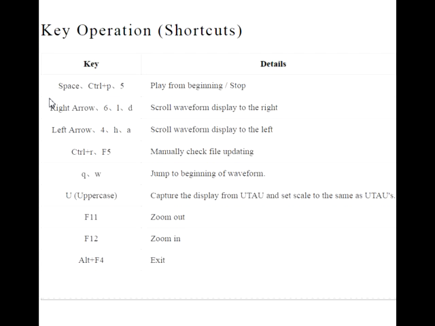Control plus R or F5 manually check for file updating, because, refresh, F5. Q or W jumps to the beginning of the waveform. Uppercase U, which would mean Shift U, captures the display from UTAU and sets the scale to the same as UTAU's, which, if the button from the time scale taught me anything, I don't think that I could do without crashing UTAUaview, but I might be wrong. F11 zooms out and F12 zooms in, and Alt plus F4 will exit you out of the application.